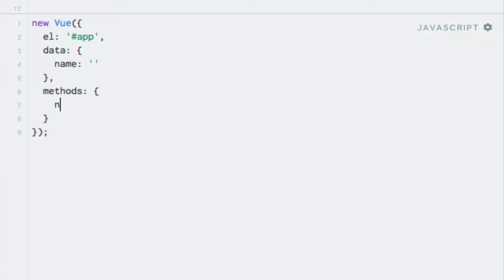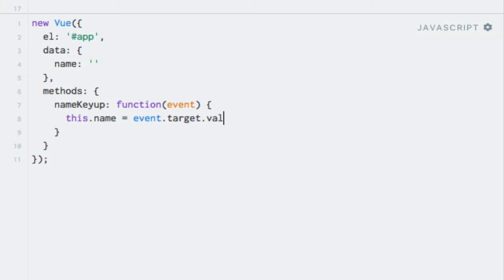and I'll just name this nameKeyUp just to keep it somewhat descriptive. And I'll add the event object as a parameter. And in here I'll say this.name equals event.target.value. So remember that I have to use this to access the data property from within this method. Also note that I can access the input field's value on the event object by using the target object and then the value property on this object. This is plain JavaScript and has nothing to do with Vue.js. Vue.js just takes care of providing us with this object.